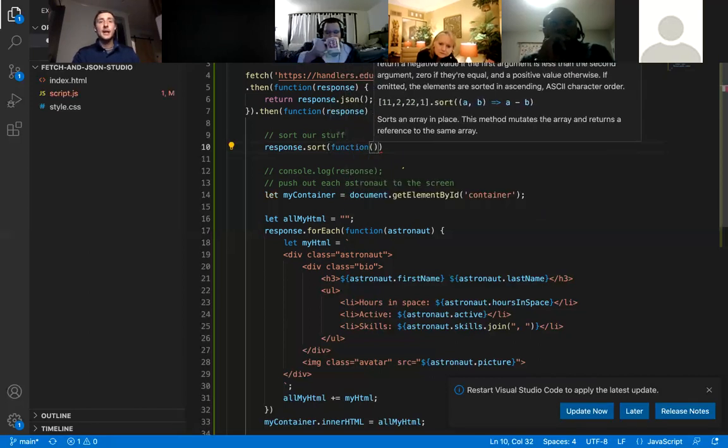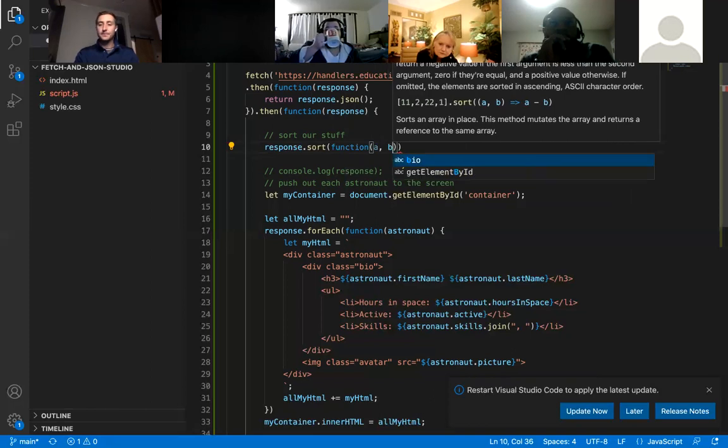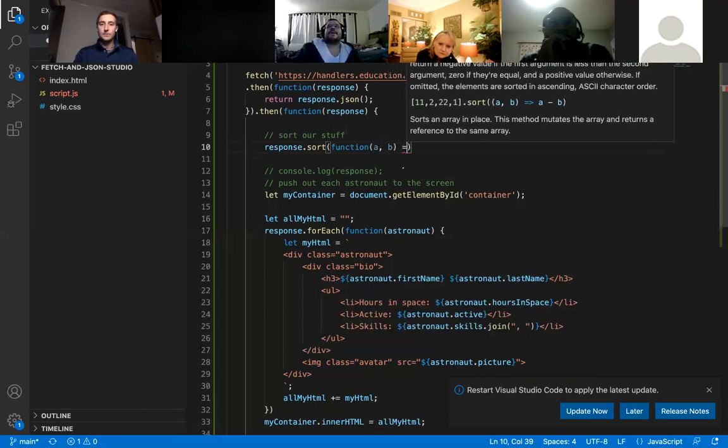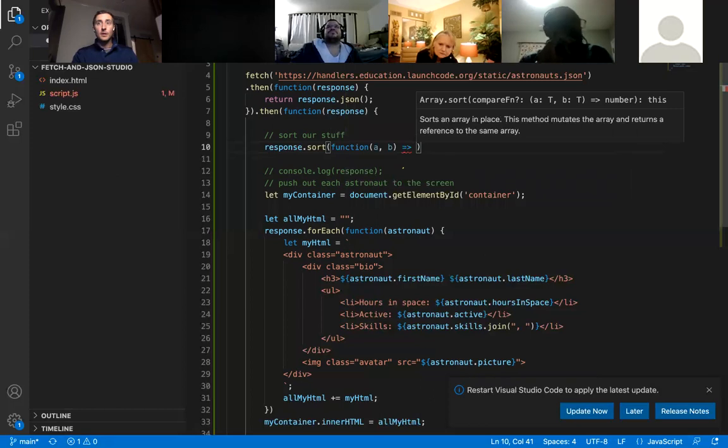So we start with this function. And we have two sides of the coin. We have A and B. A and B will both be something out of the array. Again, what is that something coming out of the array? It is the object, the astronaut. So A and B will be an astronaut object.